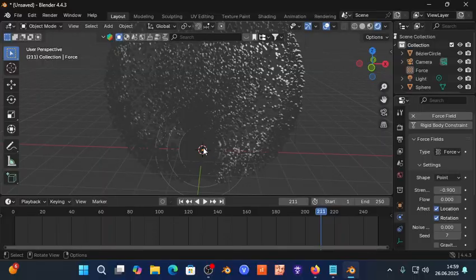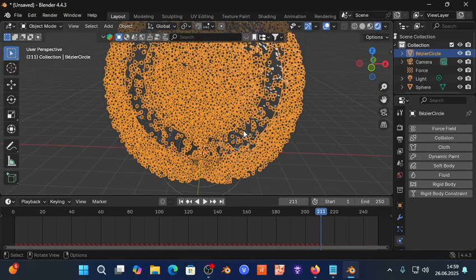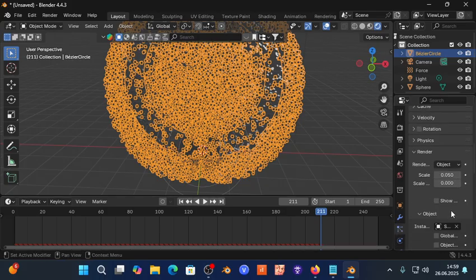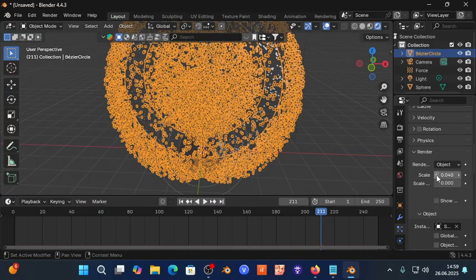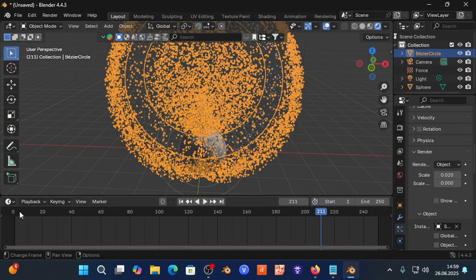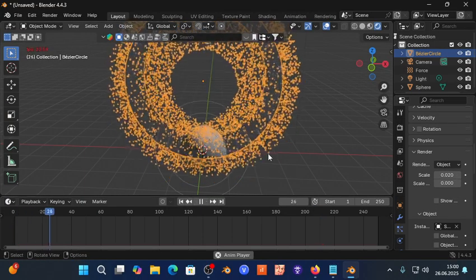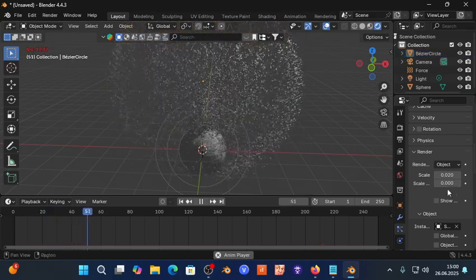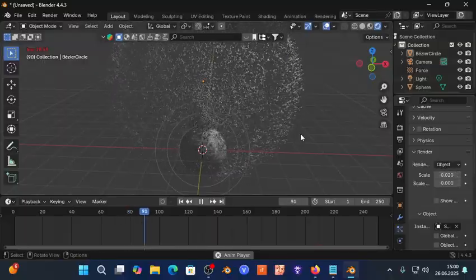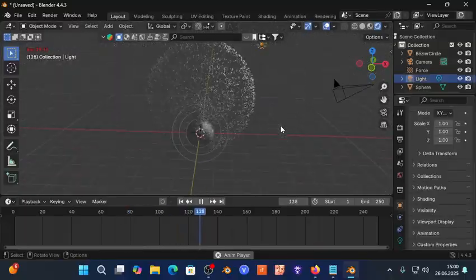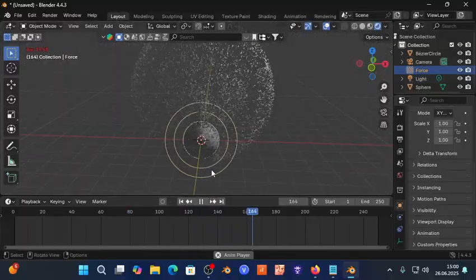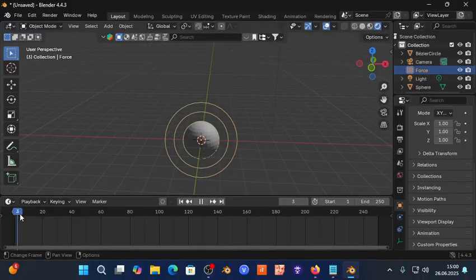I'm gonna decrease the size of the particles, so select the circle, go right here, and on the render you can just turn this a little bit down, something like 0.02. This looks like that. You can of course play around on the force field if you want to have a different effect.